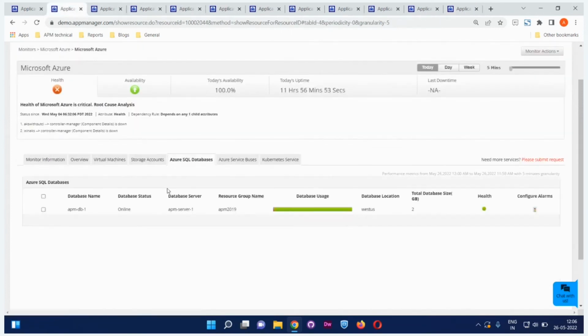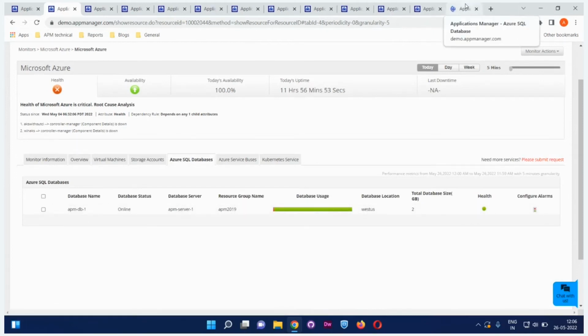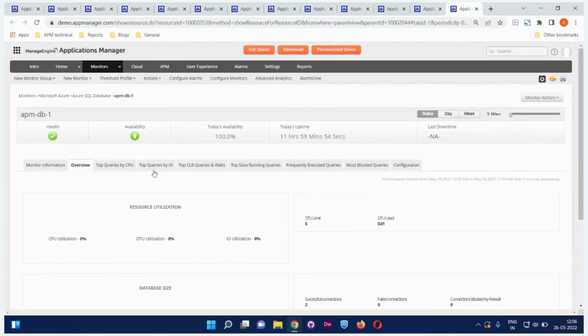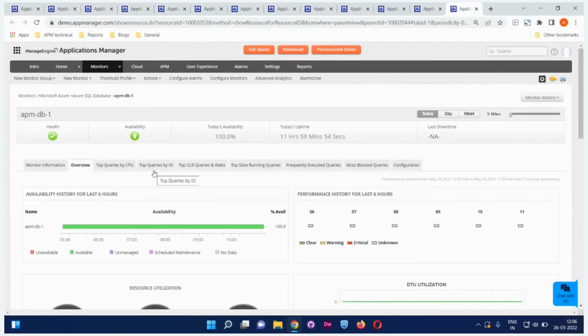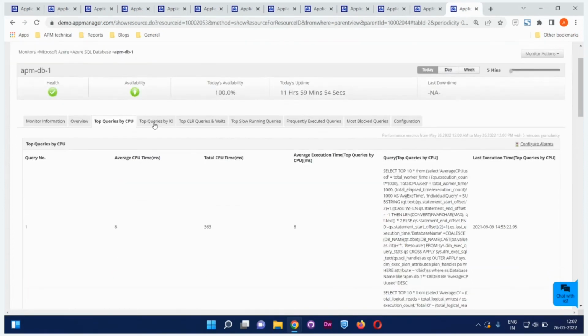Moving on to Azure SQL databases, the important metrics are the metrics related to queries by default, because in any SQL database, the metrics that you need to monitor are the ones related to queries. So here you will be able to view the top queries by the resources such as CPU, IO, queries and waits, and slow running queries. So the metrics that you need to monitor are the top queries by CPU. Since if it consumes a lot of resource, it could be a bottleneck, so you need to monitor these.